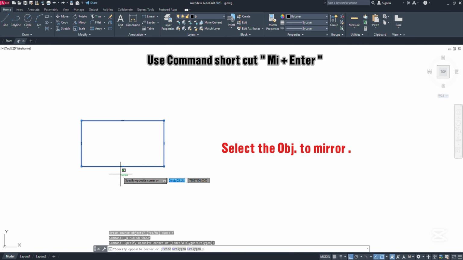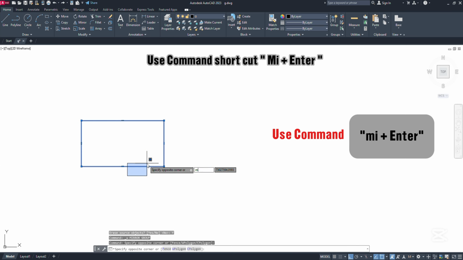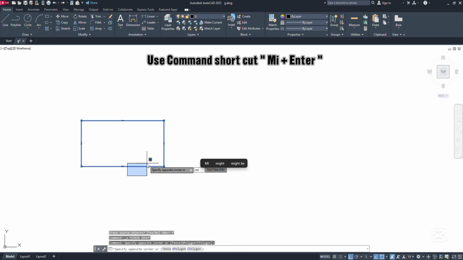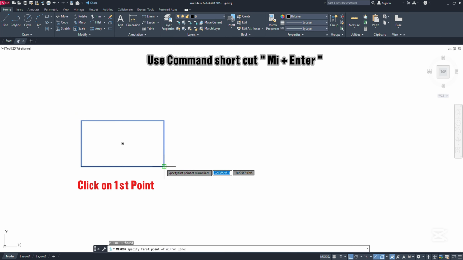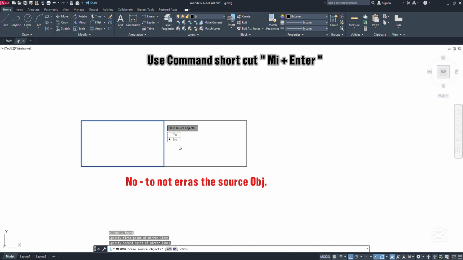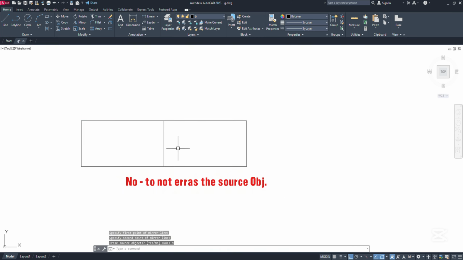Now we move to another method to use the mirror command, by using the shortcut MI instead of the mirror icon. Click on the first point and the second point. We choose to not erase the source object.